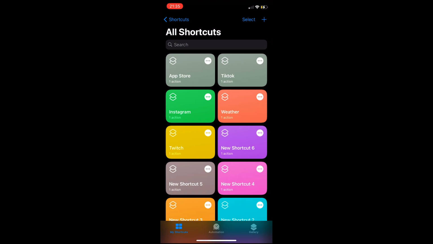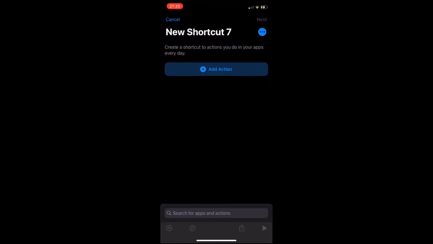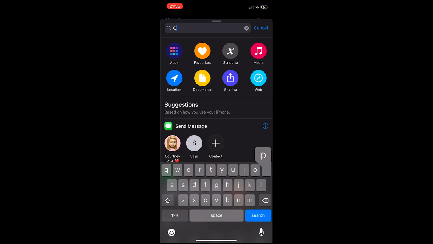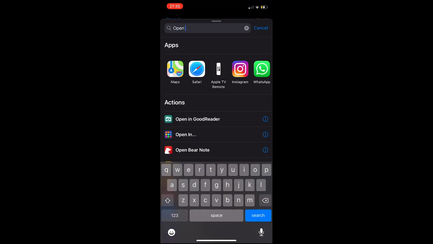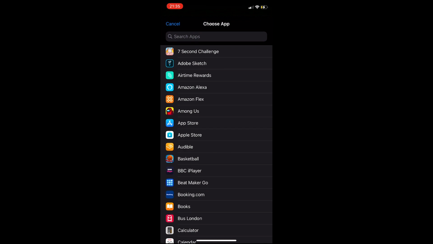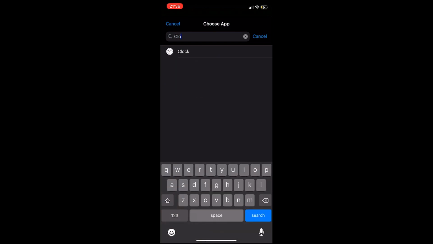on the top right corner. And then go ahead and click on Add Action. And then you want to search for Open Apps. Click on Open Apps, and then click on Choose. And then now you want to click on an application that you want to make a copy of. So for this example, I'm going to click on clock. So I'm going to search for clocks.